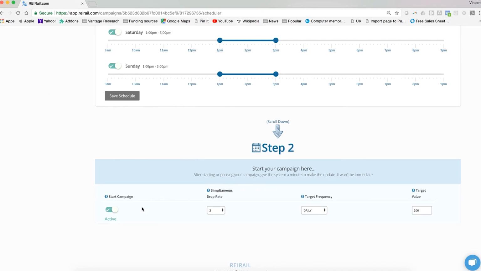Here's how to think about RVM speed. This setting here, simultaneous drop rate, is exactly what it sounds like. It's how many ringless voicemail drops you want us to deliver at once. And that can be as few as one, all the way up to 100. Make that decision based on the size and the capacity of your team.